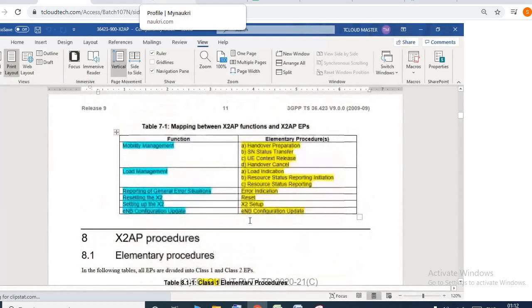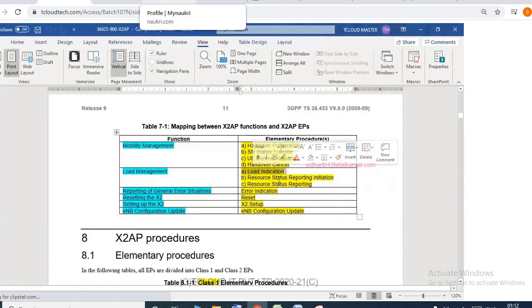If we see the same procedures, total functions are 6 functions in the X2AP interface. Number of procedures are 11 procedures. So the order we have studied is X2 setup first, node B configuration update, reset, and then load indication, resource status reporting initiation, resource status reporting, and if any errors occur, error indication.